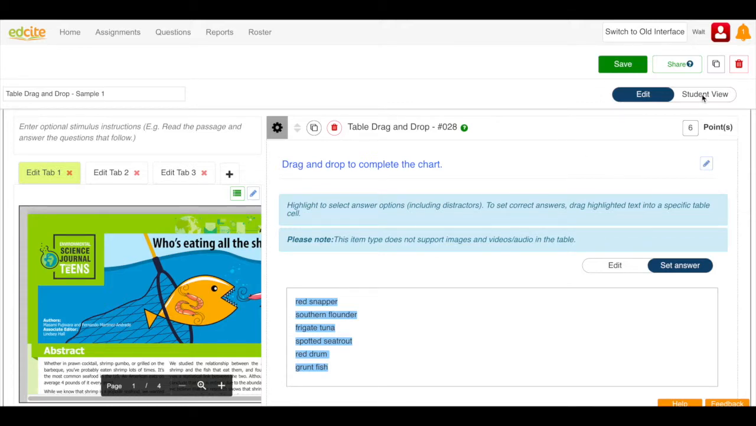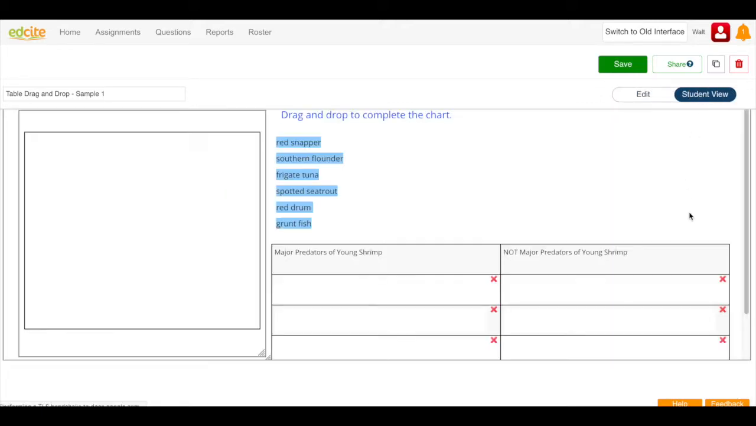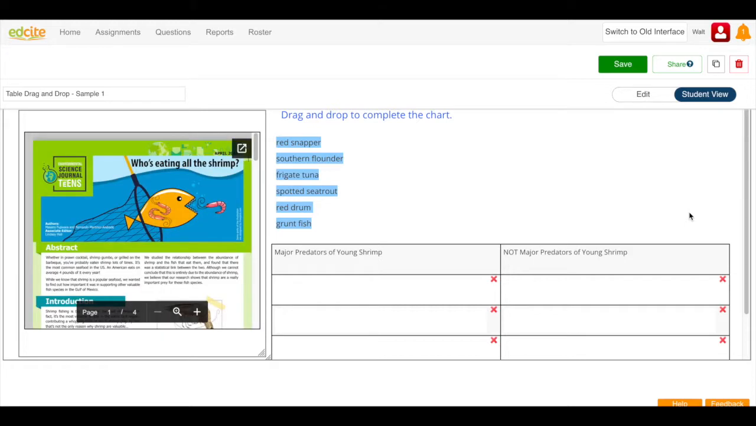So I'm going to go over to my student view. And here is my question, drag and drop to complete the chart, and my students will be able to drag their answers into the correct cells and complete this question.